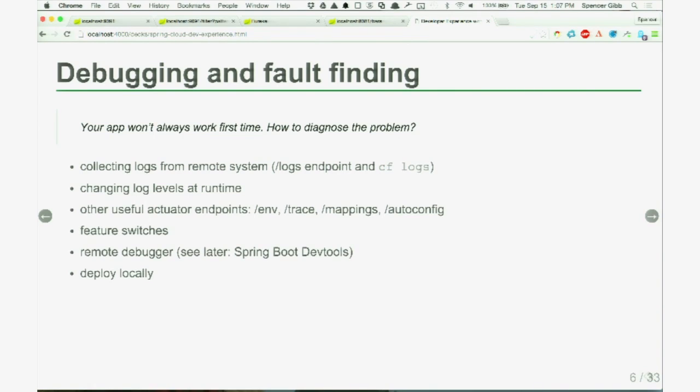And that's done through the /env endpoint. We post to that logging.level.org.springframework.security equals debug, which is my favorite, because I always want to know why I can't log in.